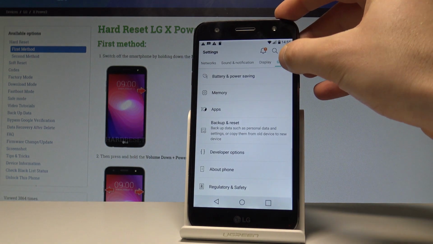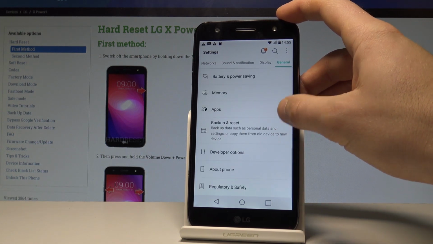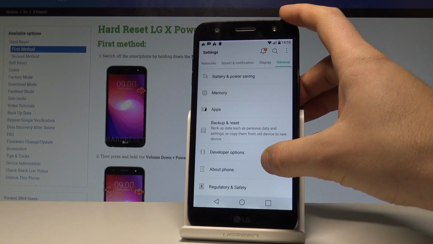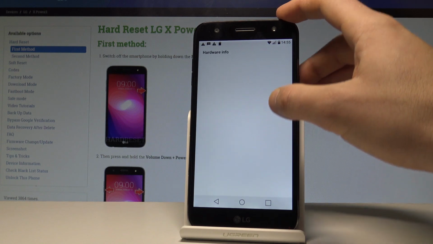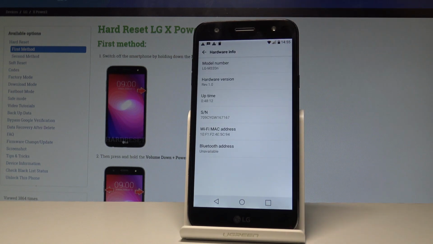So let's choose settings, tab general. Right here you have to select the about phone. Let's choose hardware info, and here you've got your model number. In my case it's LG M320N, so I have to remember these numbers, 320.